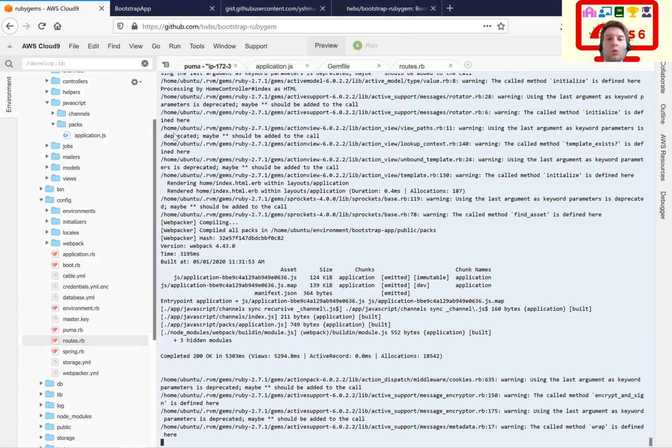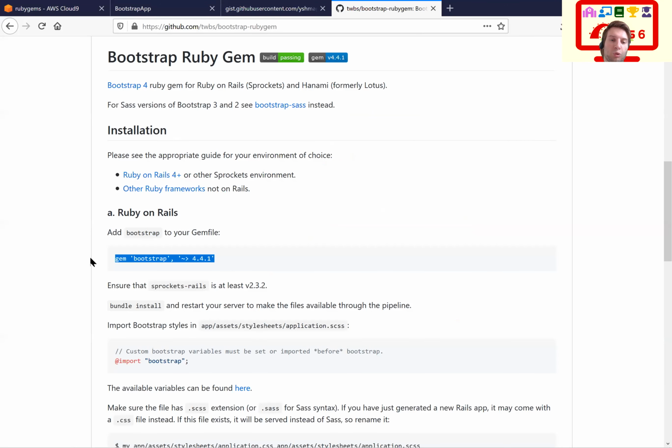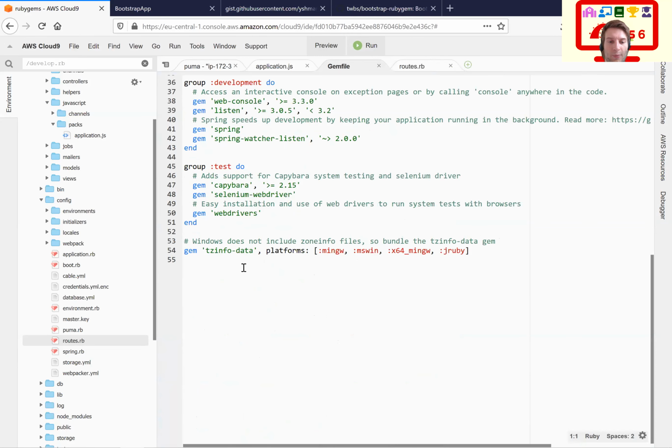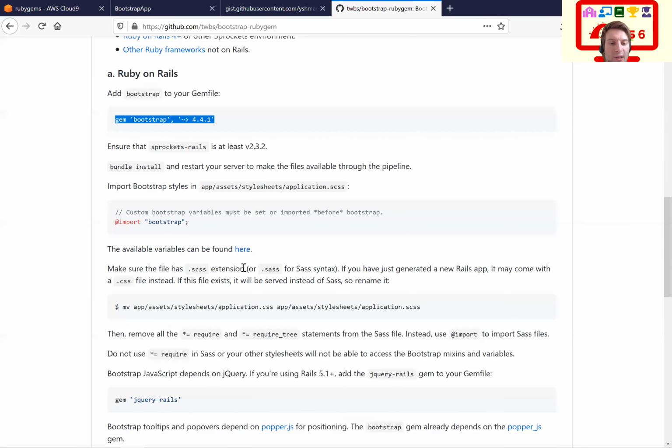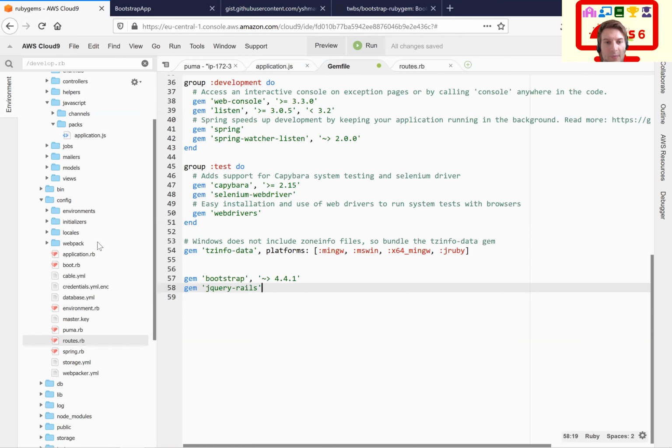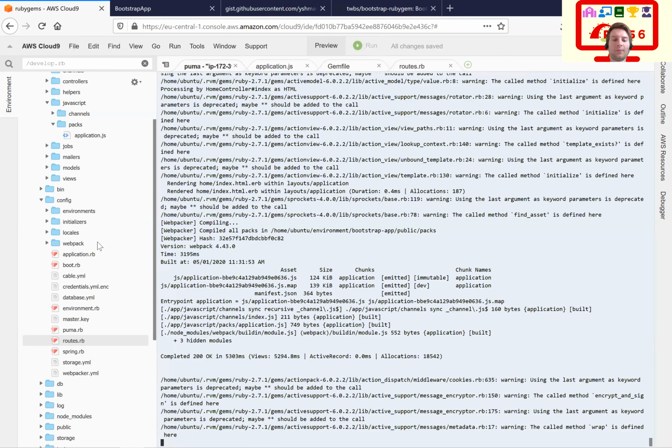Now we're going to install Bootstrap. So for this, we're taking the Bootstrap gem, going to our Gemfile, going to the bottom, and here we're going to add the gem. As well, we will need another gem, jquery-rails. Okay, now we run bundle.